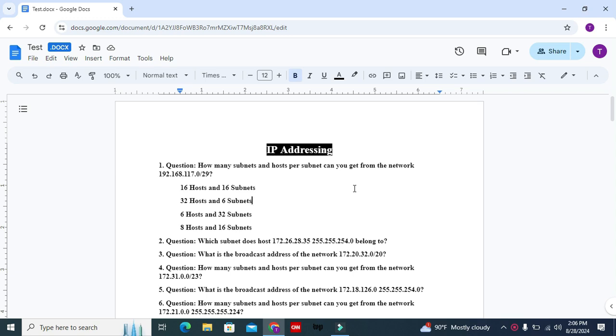To insert checkbox in Google Docs, go to your Google Docs and open the document. Here I have a multiple choice question and I have 4 multiple answers. Now I am going to add the checkbox here.